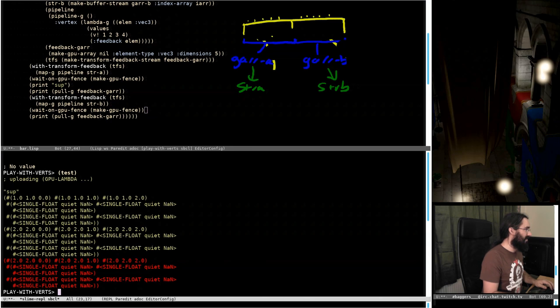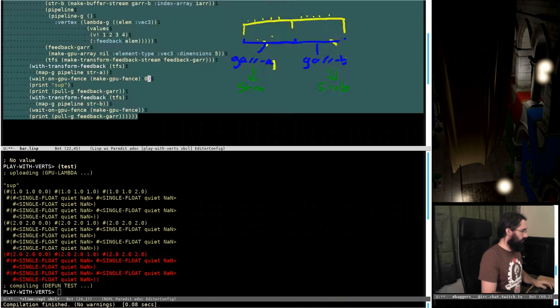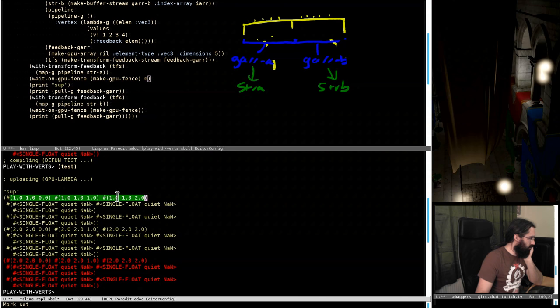Didn't help. Might be something up with that fence though. I'm not sure. I can't remember if that's it or if it's something else to get there. I just can't remember right now. But anyway, we're getting 110, 111, 112, and then 20, 21, 22.